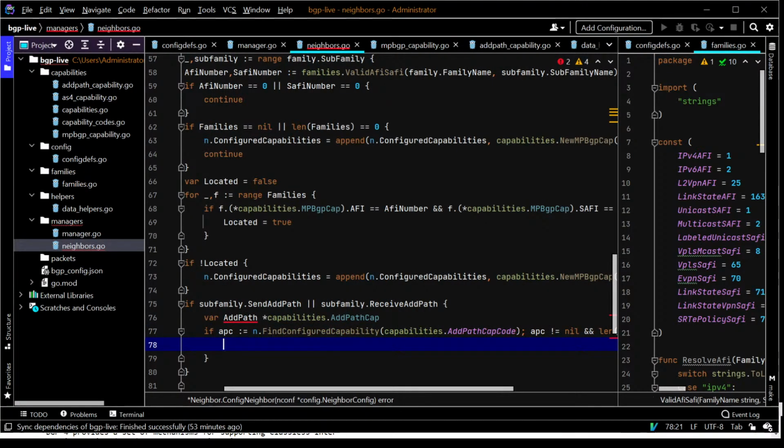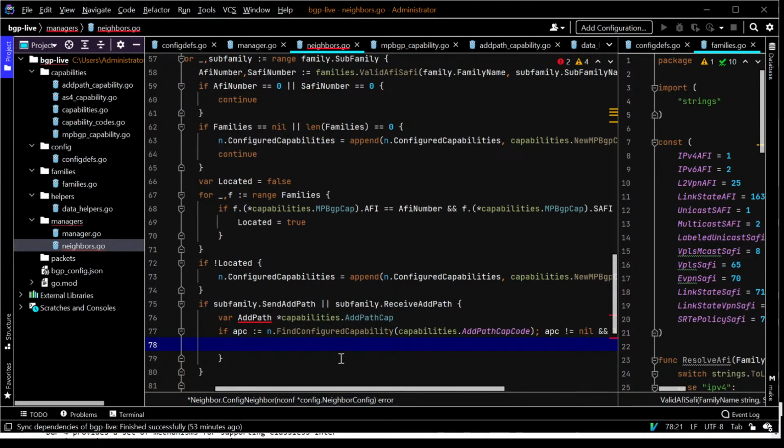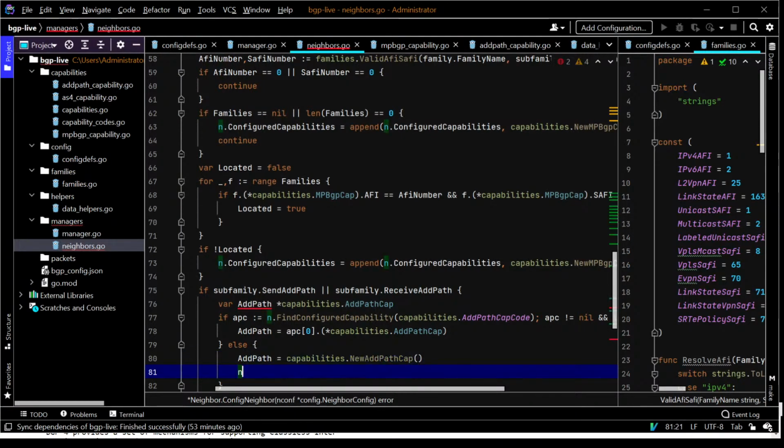And if I've got the capability, now the thing about capability codes, in particular this one, is that while in certain cases you can have multiple of the same capability, you can only have one kind of add path capability because it contains an array under it. So in this particular case, because my find configured capability returns effectively an array, what I can then do is to simply say APC0 and do an assertion all in one go. Capabilities.new add path cap. And we'll add this capability.